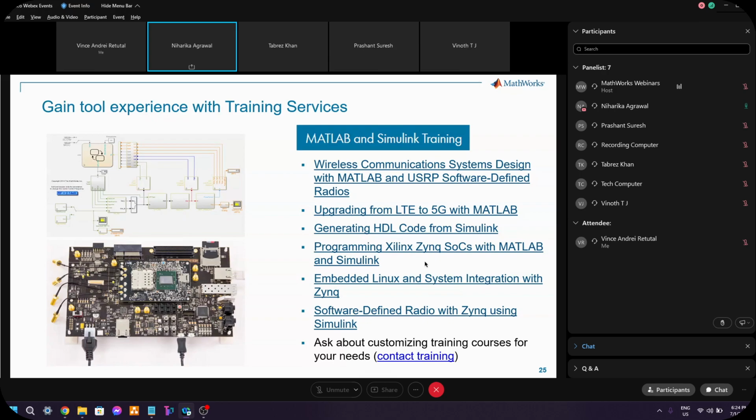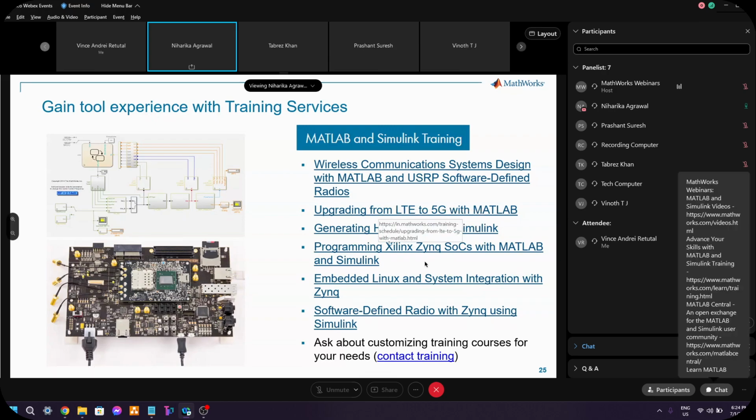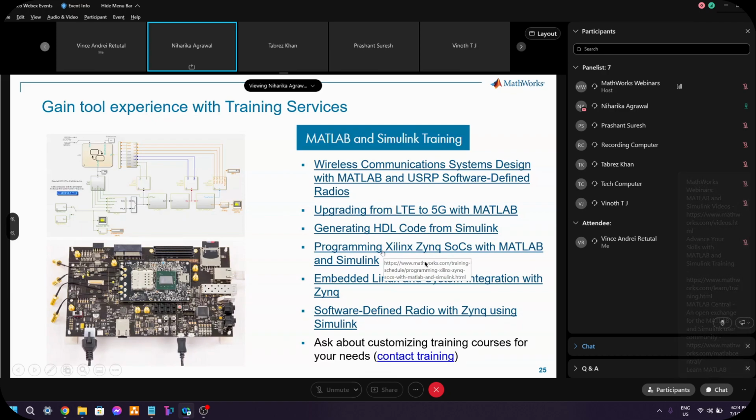To start with the tool, you can go through some on-ramps available on the MathWorks website. We share the link along with the presentations. To gain further tool experience, you can take the trainings available on MATLAB and Simulink. There are wireless communication systems trainings with USRP software-defined radios, LTE to 5G trainings, and HDL code trainings as well. The links are provided in the chat. If you want customized training courses, you can contact the training team to gain more expertise in the tools.